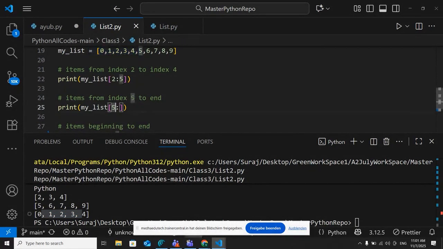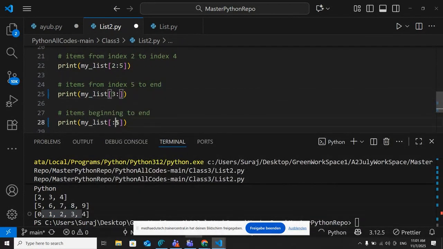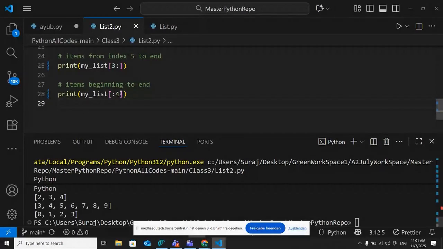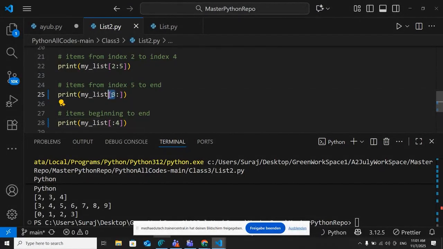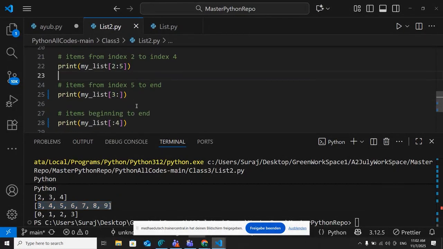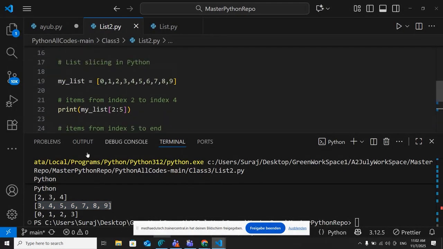If I change it to 3 and 4, run it again. So if 3 is on the left hand side, 0 to 9, what is it printing? If 4 is on the right hand side, so on the left hand side till 4, it is still leaving the last one.